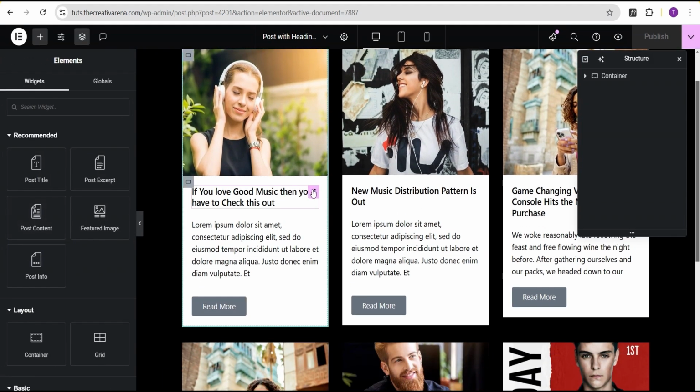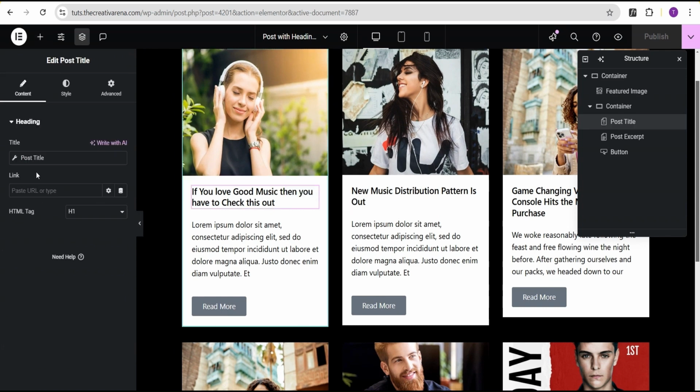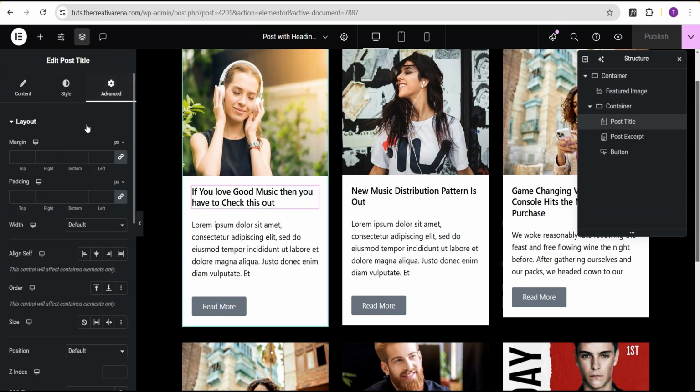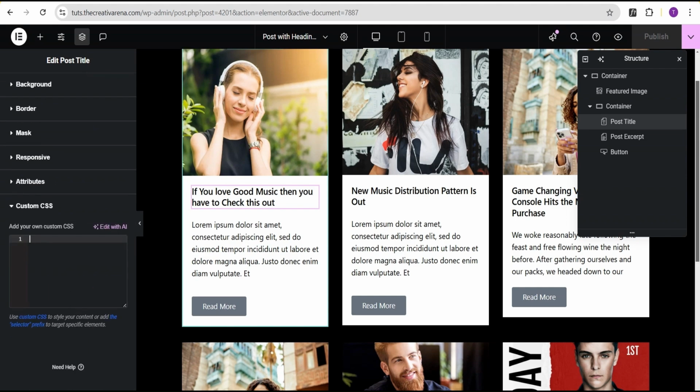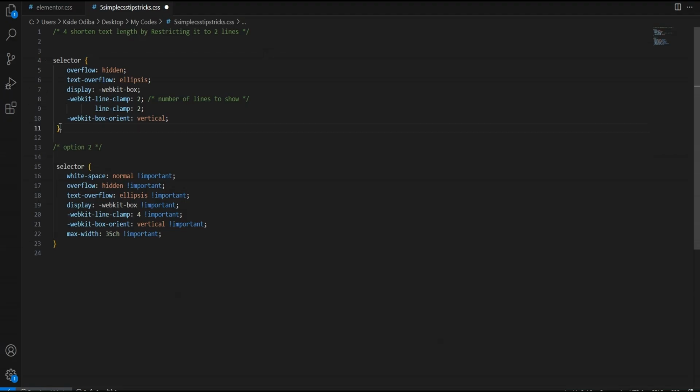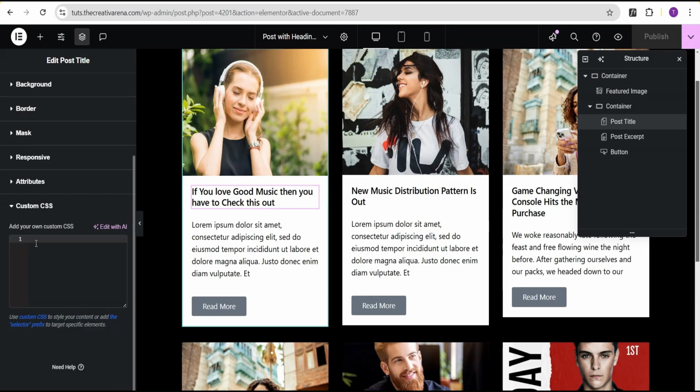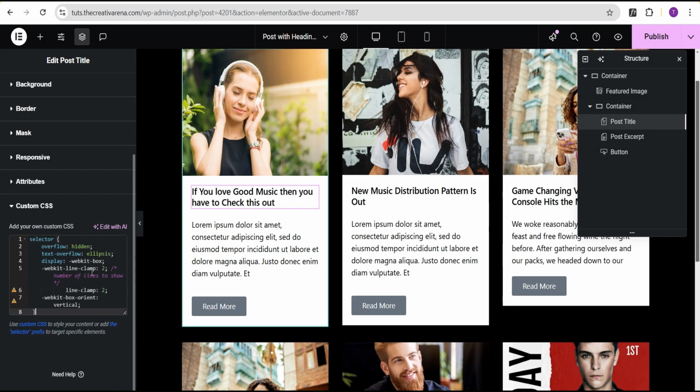Now, let's come over here to the loop where we're going to edit it. For the heading here, we can just come over here and edit the heading. Then we're going to go to the advanced settings and come down here to where we'll have the custom CSS. Now, I'm going to head over to my VS Code editor, and I'm going to copy this first code here. And then I'm going to come back here and paste it here.